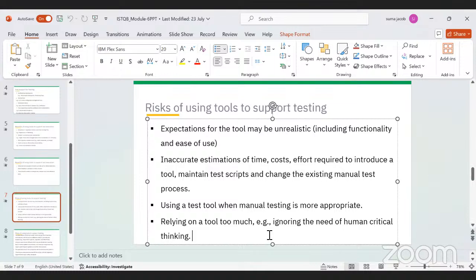So you have written 10 test cases. You actually missed one of the test cases because you were relying too much on the tool. You thought that all of the things were covered. So if you rely on a tool too much and ignore the necessity for human critical thinking, that is a very big issue that could result in critical issues and risk. So these are a few risks associated with tools.